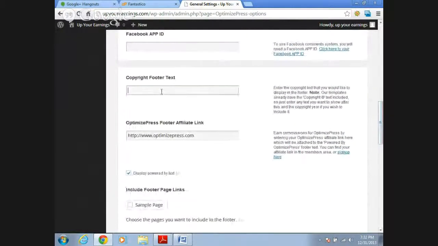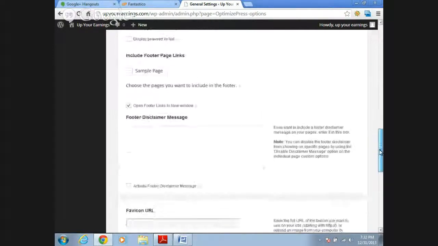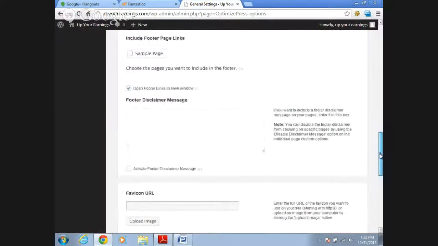This is your footer link here. We're going to take off the affiliate link. So with the footer link, you just want to put the name of your website usually, or the name of your company. Or whatever you want down there in the footer, really. But it's always good to put the name of your company or the website.